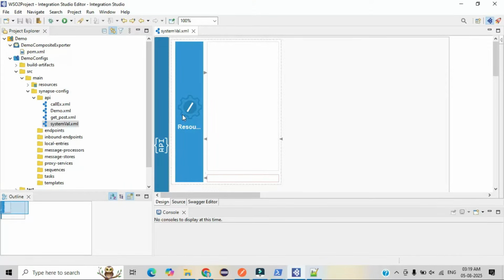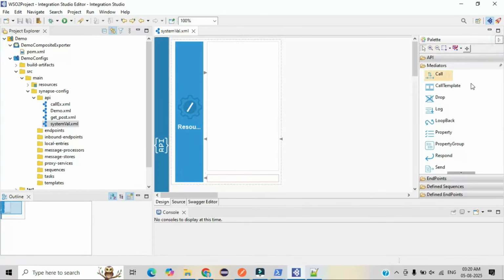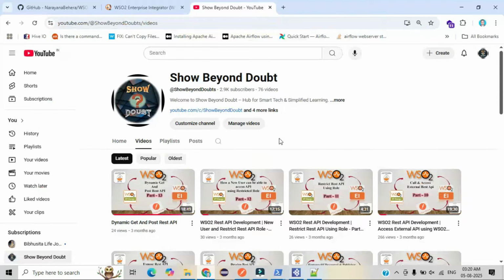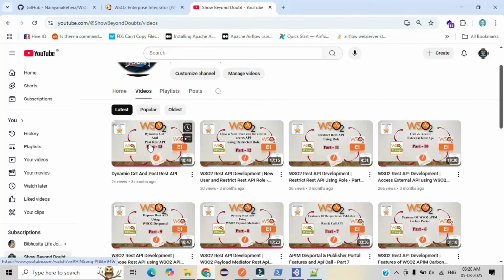It will give you one API resource and one box here. Here we need to use our mediators. In the right side corner you can see the palette. If you click this, you will get the list of mediators. If you click API, it will give you a new resource. In upcoming videos we will add multiple resources. I already explained one more resource: if you see dynamic get and post REST API, it will give you two resources.